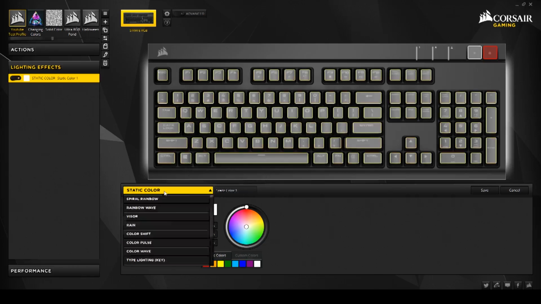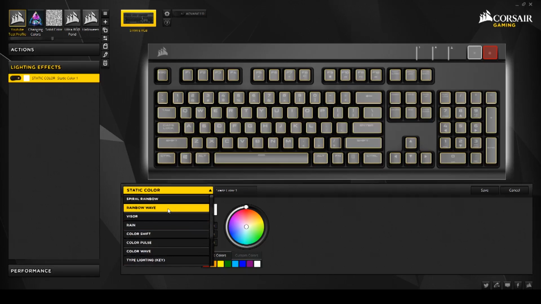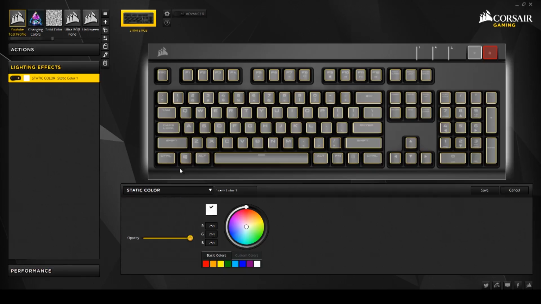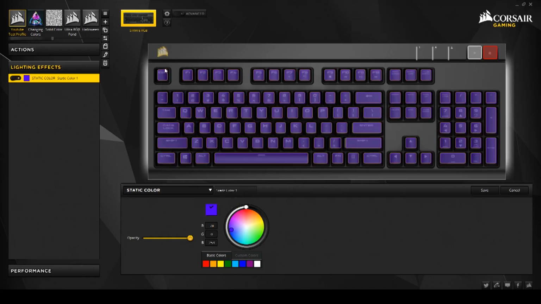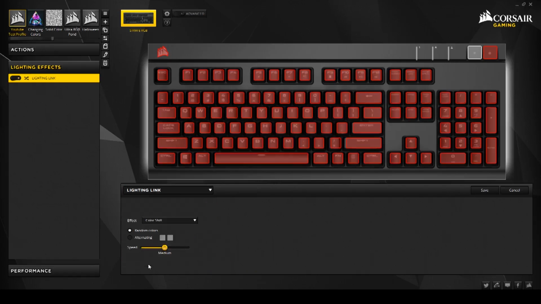And then there's a static color down here, which is a single color. Actually, excuse me, this is the first time I've seen static color. But yeah, you just select a single color, and that's what it'll be on the keys that you select. If you want to select an extra key, you can hit the control key, and then you can grab another key or take away another key to your liking. And then you can select opacity for most of these too, so you can see how bright you need it. And lighting link is essentially if you have another Corsair device and you want the lighting to be synchronized between those two.